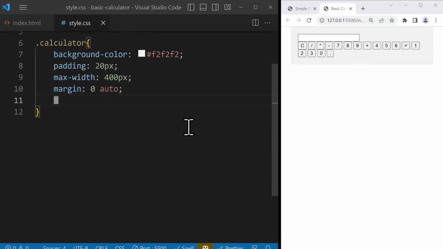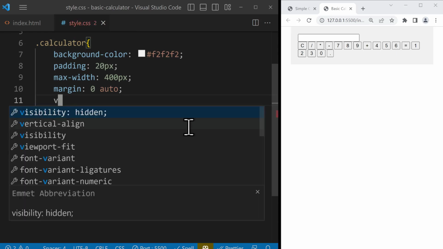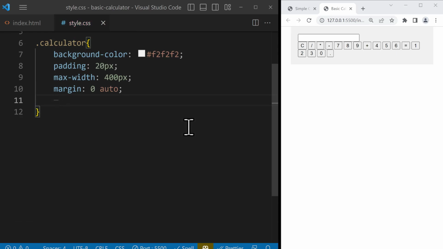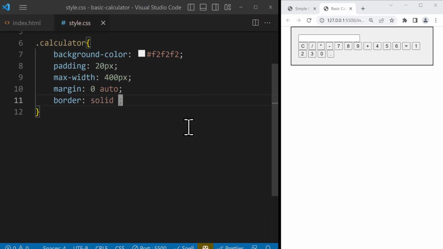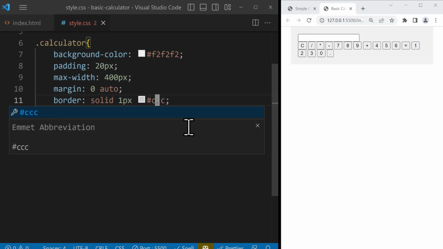So after the margin and bringing this container to the center, let's add some border to it. What border we want to add is going to be a solid border, which is just a line, and then it's going to be 1 pixel, and the color for that one is going to be CCC, which is a darker gray than the background color.